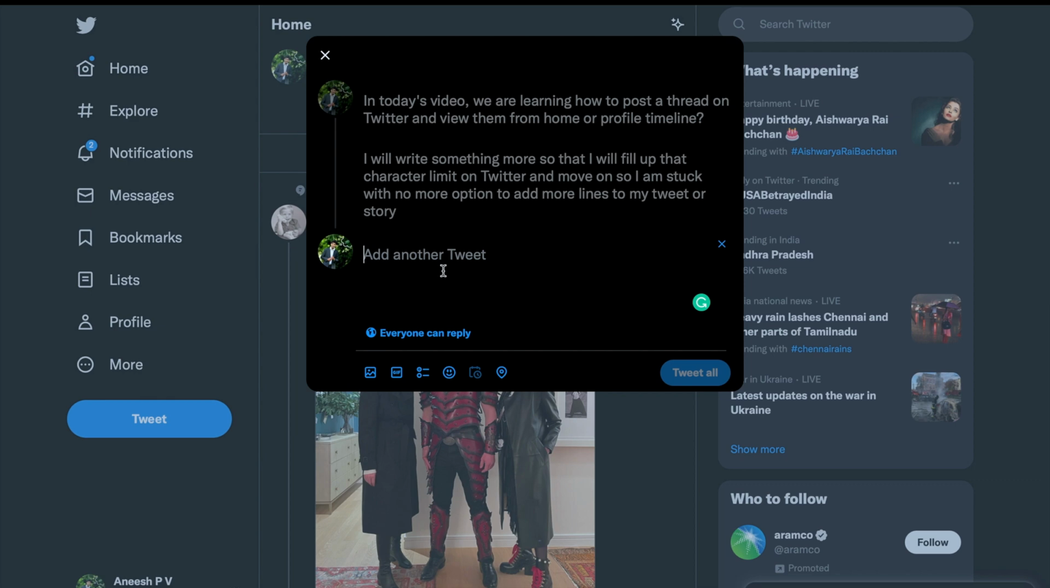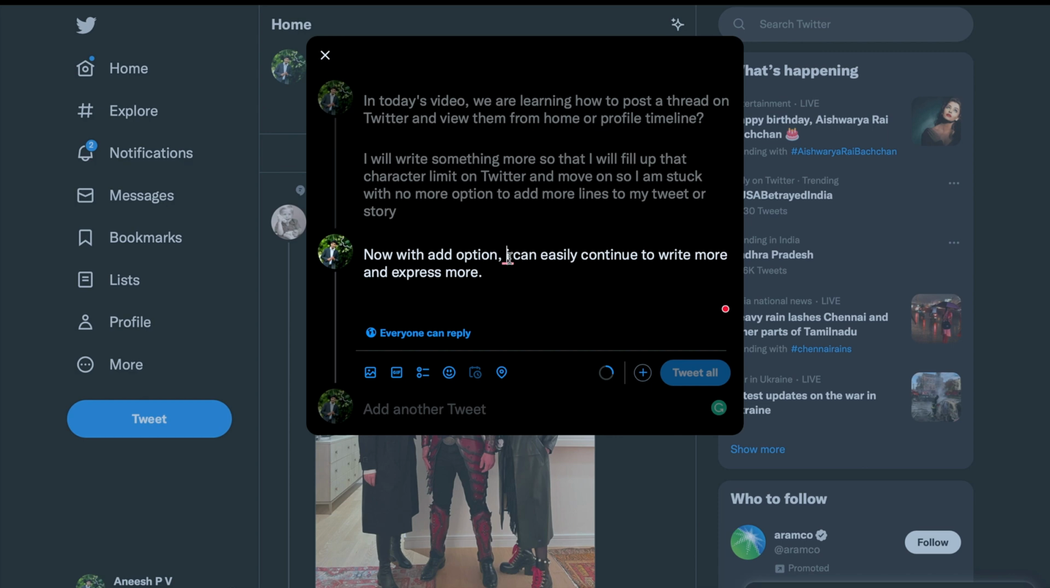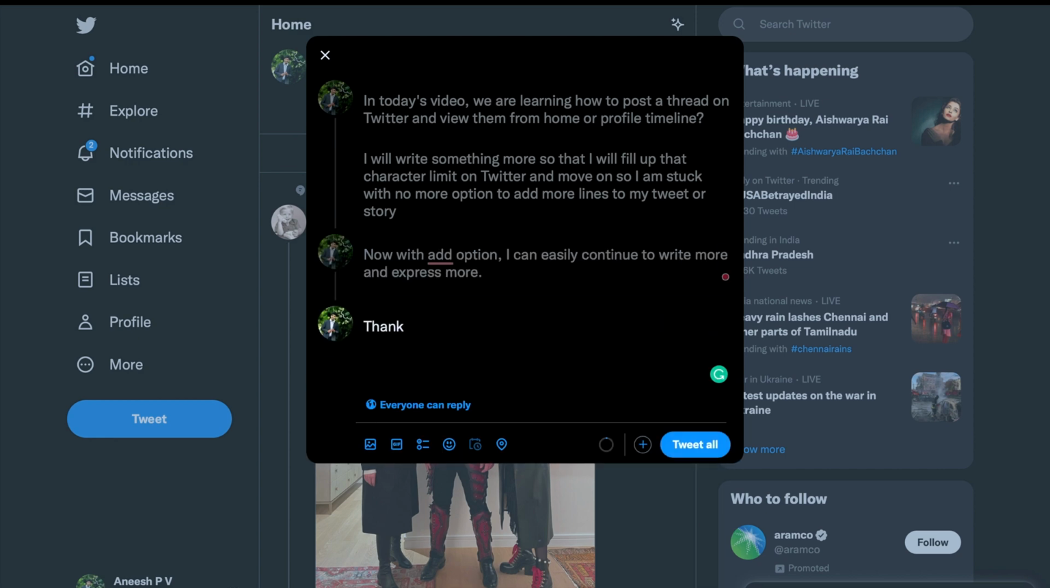Now I will add another tweet saying that now with this add option, I can easily continue to write more and express more. Thank you for having an option like this.